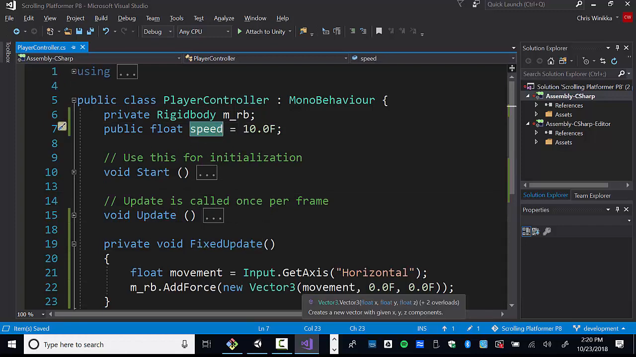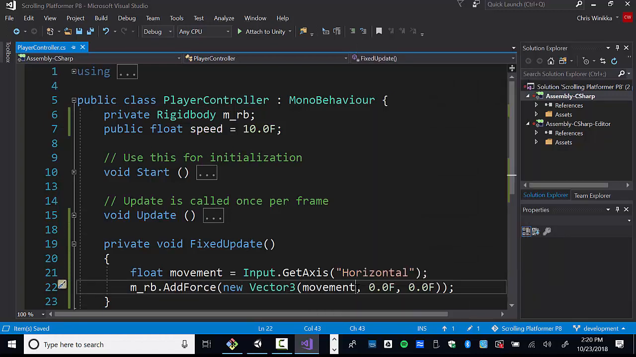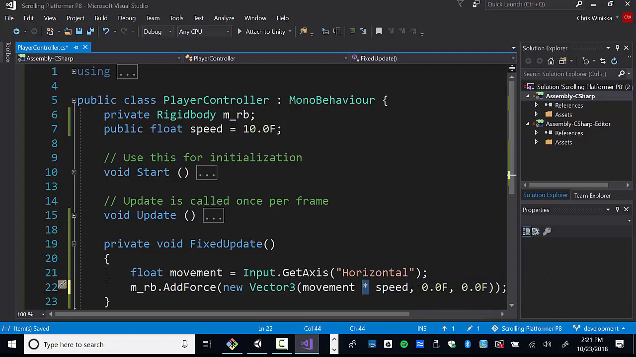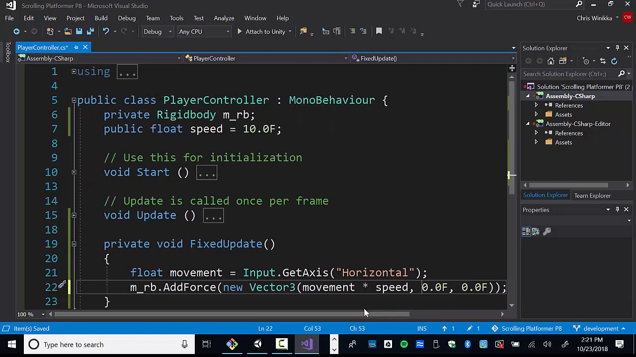So when we add our force for movement, we're going to multiply movement by speed. Just put a little asterisk for multiplying. It's the multiplication operator. Asterisk is to multiply. And now watch this. You notice how my code is starting to go off of the screen, and I have to scroll to the right a little bit to see it. My recommendation is if your code gets that long, you need to break it up.